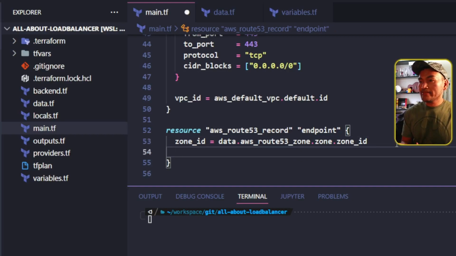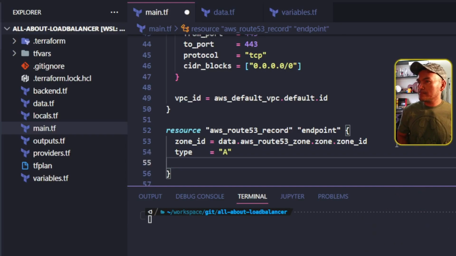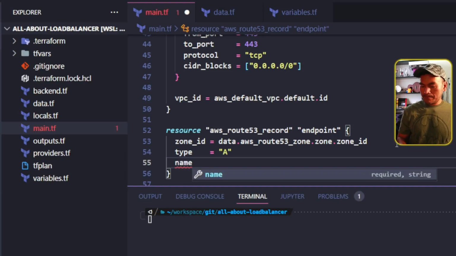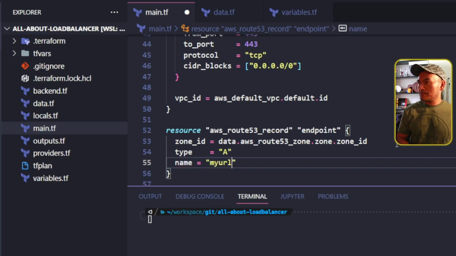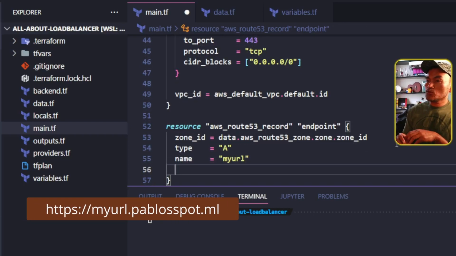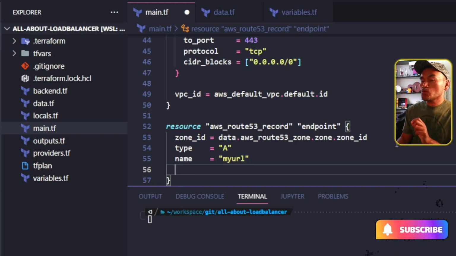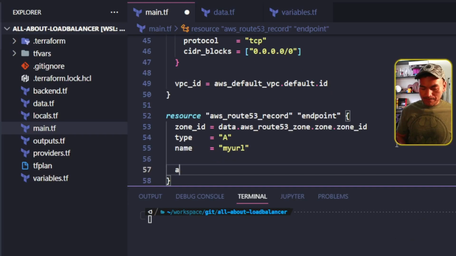I'm going to use an A record for my setup, and so I will add a type property and set the value to A. I'm also going to set the name property, which will be the subdomain for my URL. What this means is that my load balancer will be accessed through the URL, myurl.publispot.ml. And then finally, I will add an alias block to configure this record to point to my load balancer.